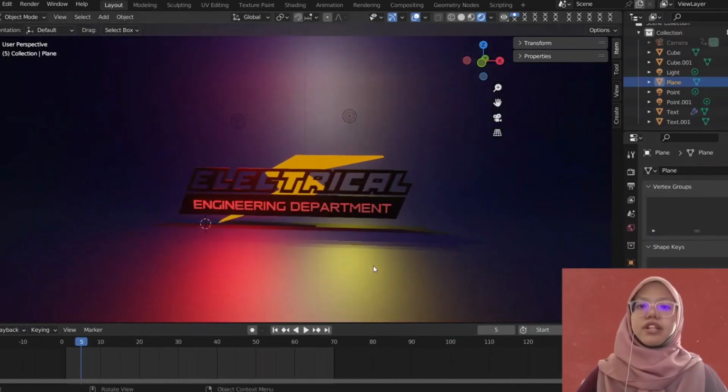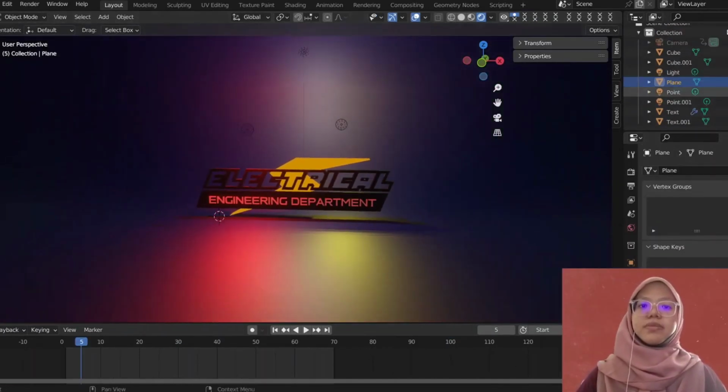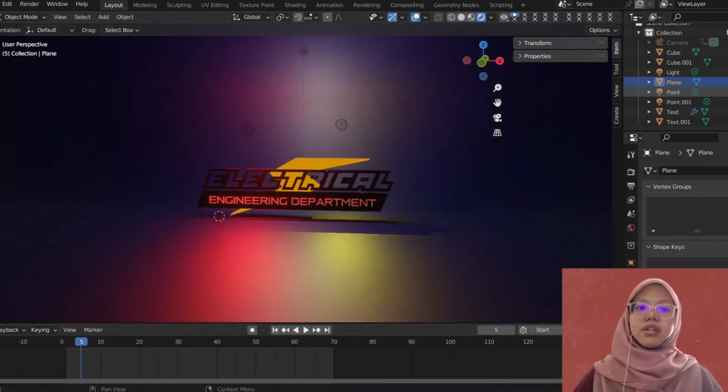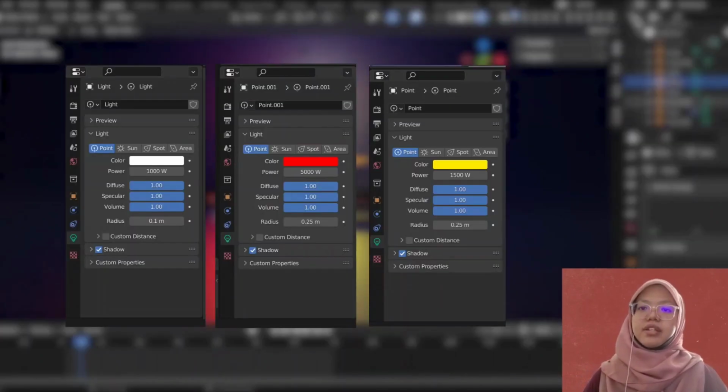Moving on, for the electrical department lighting, we have three lights with different colors, which are white, red, and yellow. Here are the settings for the lights, and all of them are spotlights, placed on top of the model.